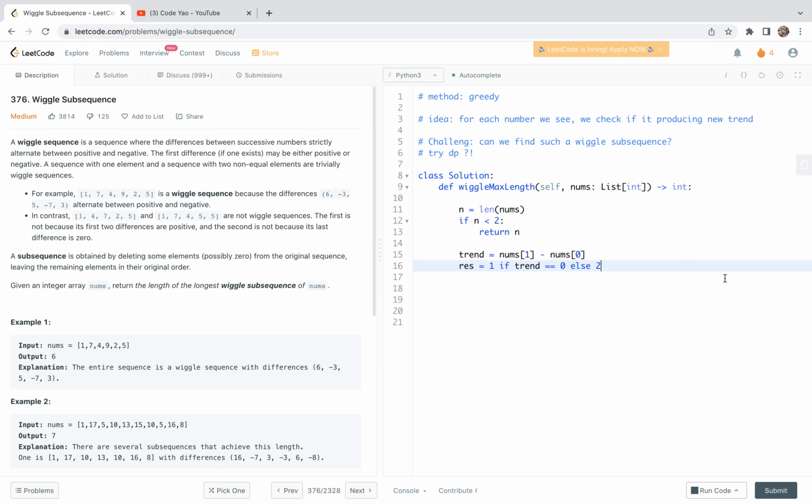Next, we want to traverse the nums list to examine the trend, for i in range. We shall start from 2 and go up to the end. First, when we look at the new numbers, let's see if it produces a new trend. We'll introduce a temporary variable called new trend, which is nums i minus nums i minus 1.